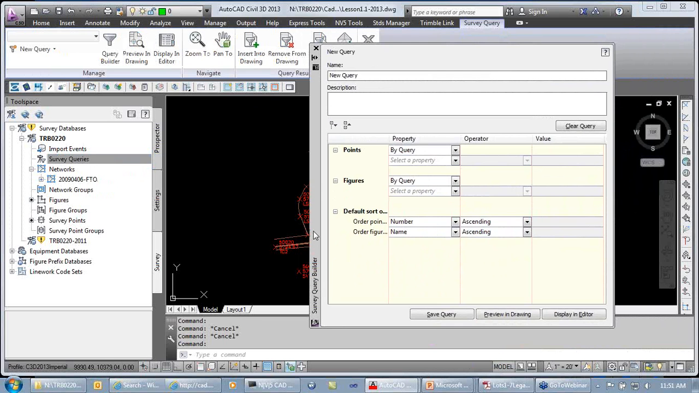So let me put that on. I was working with dual monitors earlier, so I need to bring that over. And I'll go ahead and name my query.